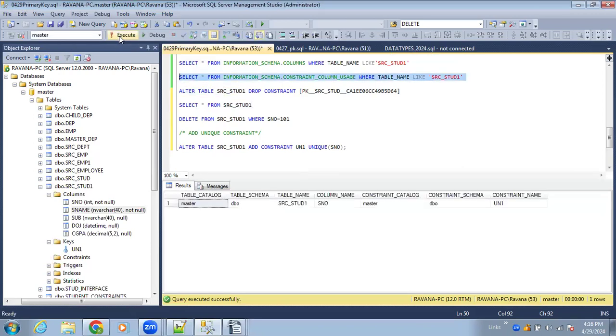See here it is giving the column name. So unless it is a primary key and foreign key, nothing would be displayed over here only.